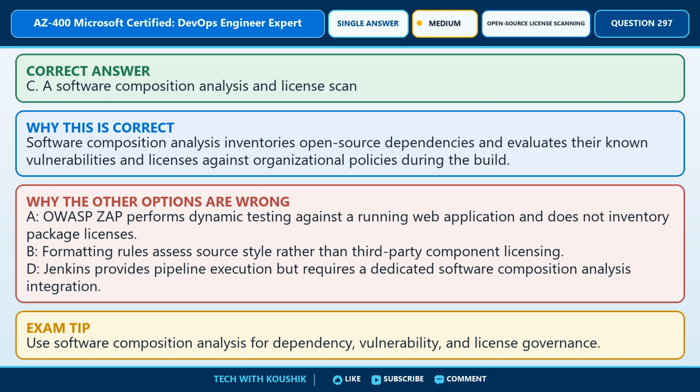A. OWASP ZAP performs dynamic testing against a running web application and does not inventory package licenses. B. Formatting rules assess source style rather than third-party component licensing. D. Jenkins provides pipeline execution but requires a dedicated software composition analysis integration. Exam tip. Use software composition analysis for dependency, vulnerability, and license governance.